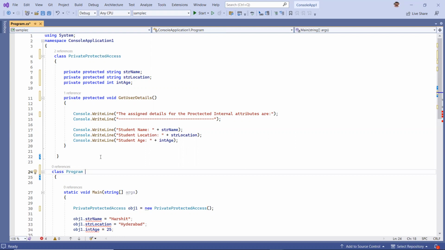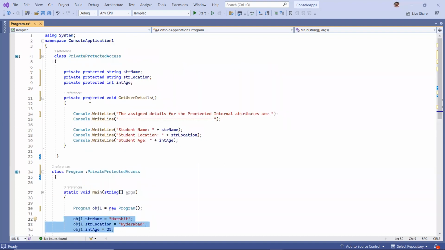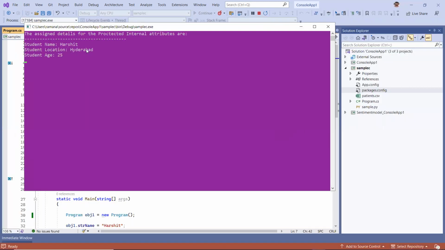The first one is that it should be derived, with private protected access, and it should be in the same assembly. Then only you are able to access this. Once you derive that, you need to create an instance of your derived class, and then you can access all the variables and methods from the private protected scope. When I run this, now you can get the output. Got it? So these are the assigned details for the private protected.